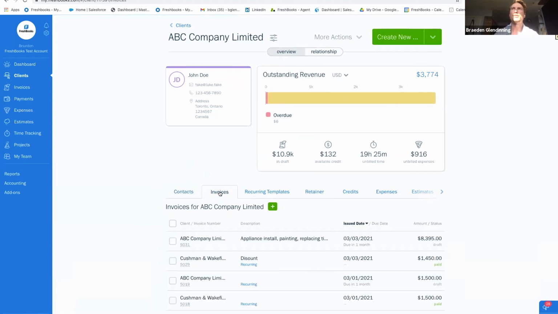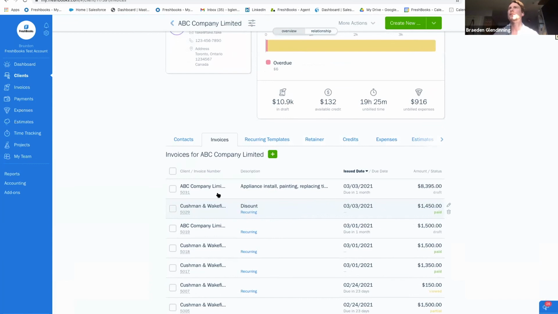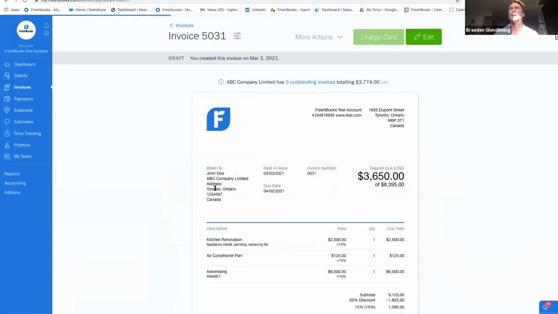When we look at invoicing, this is kind of part of our client hub. So anything to do with your customer that sits within FreshBooks can be found underneath their client profile. So it's a great way of staying organized and making sure that you have all the information in one central location. Okay.